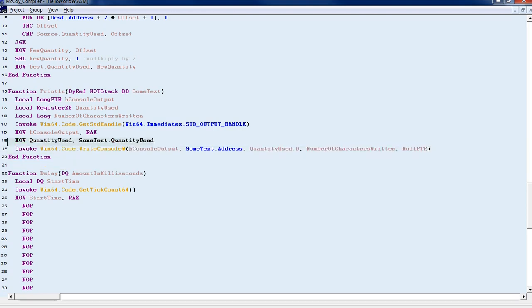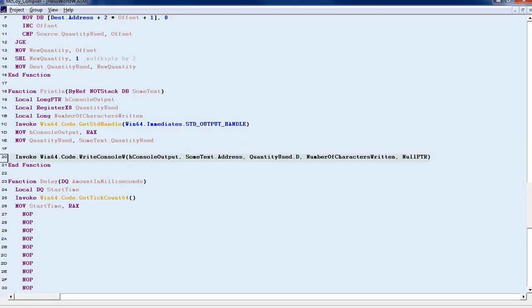But there is a problem, and I found this out the hard way. It's a problem with quantity used. So remember we multiplied that by 2 because we had those zeros in there. Well, this function, even though there's 2 bytes per character, it wants the number of characters, not the number of bytes. So I need to do a shift right on quantity used 1 bit again, basically divide by 2 now.